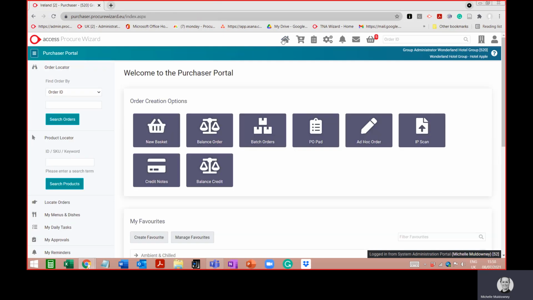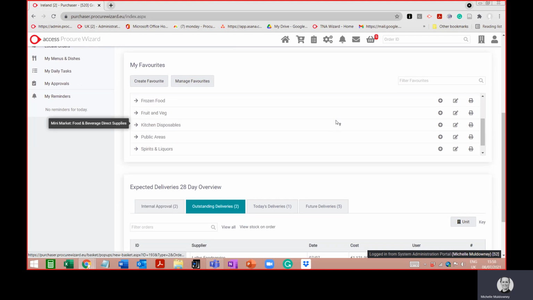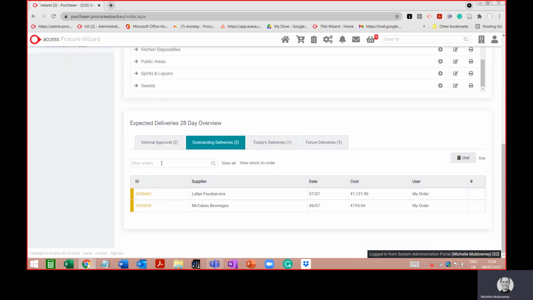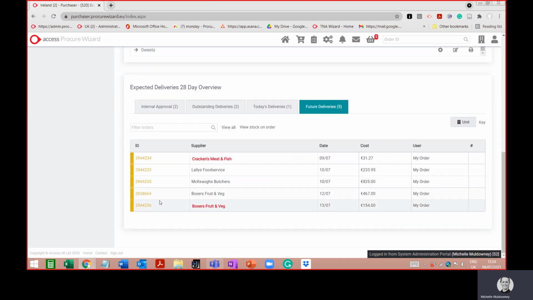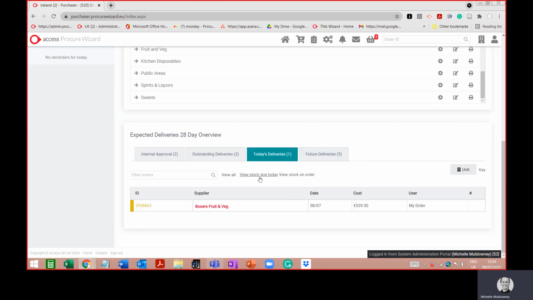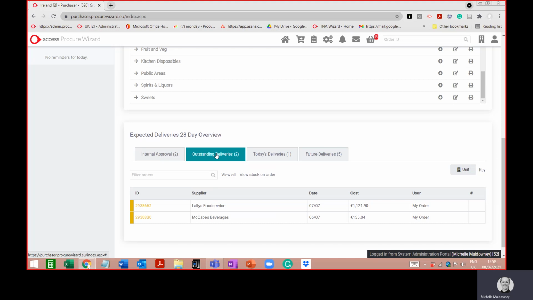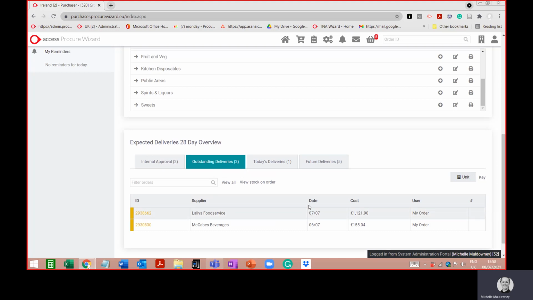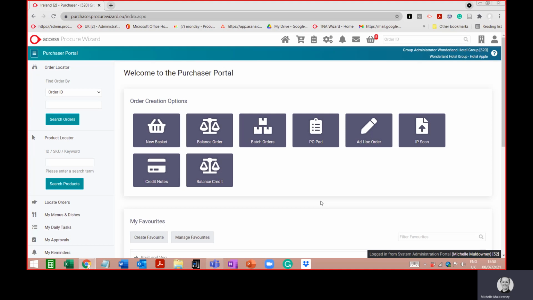Or if I come back to the home page, now I can see on my delivery 28-day overview, expected deliveries, you can see the future deliveries. And you can see here 2944233 Lally's Food Service. There's the order there. It's a future delivery because you're expecting it on the 10th of the 7th. And you'll be able to see any today's deliveries, any outstanding deliveries, and so on and so forth. So that would be the complete steps to place orders.